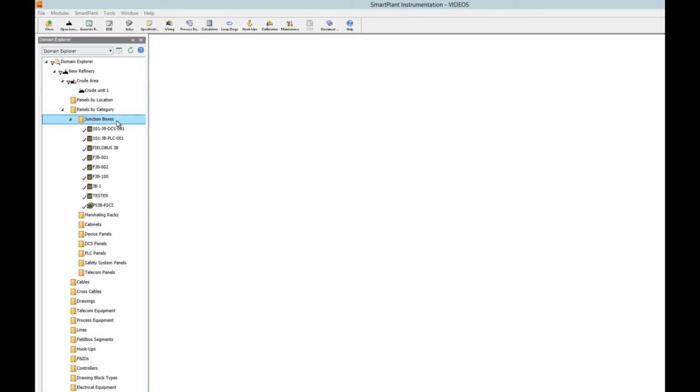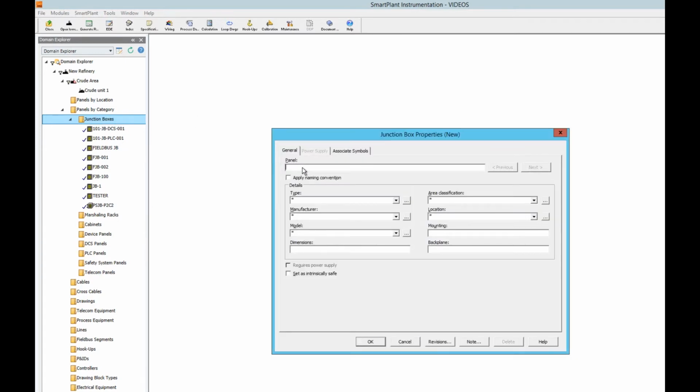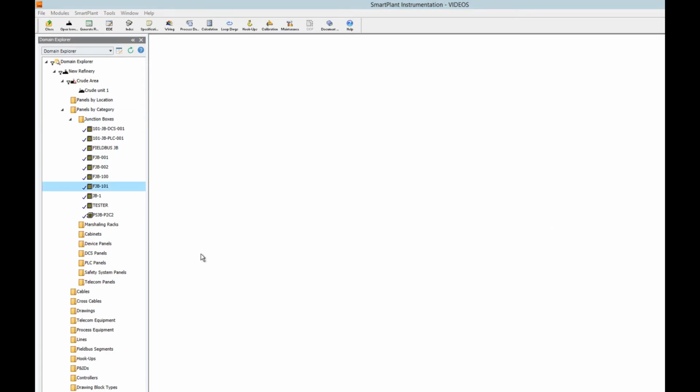Boxes folder. We'll then right-click, click New, and click Junction Box Generic. The Junction Box Properties window will open, and we'll name our panel FJB101 and then click OK. Our junction box has now been created.